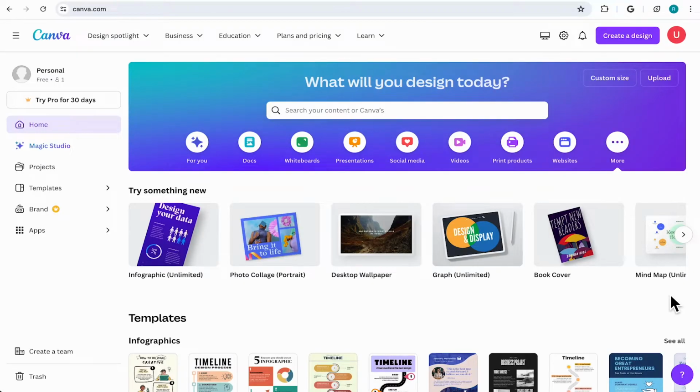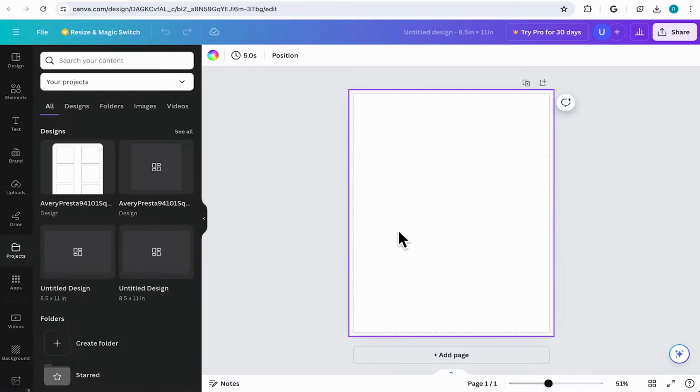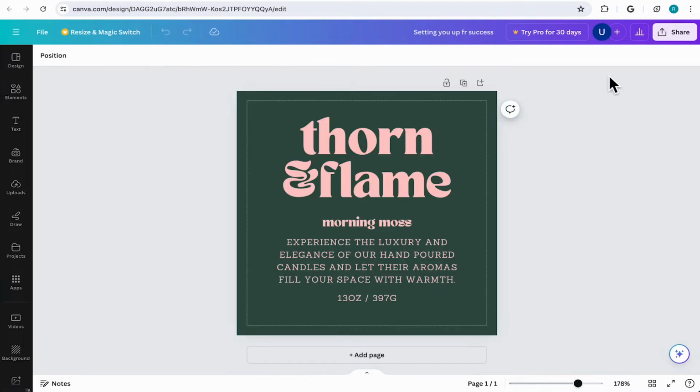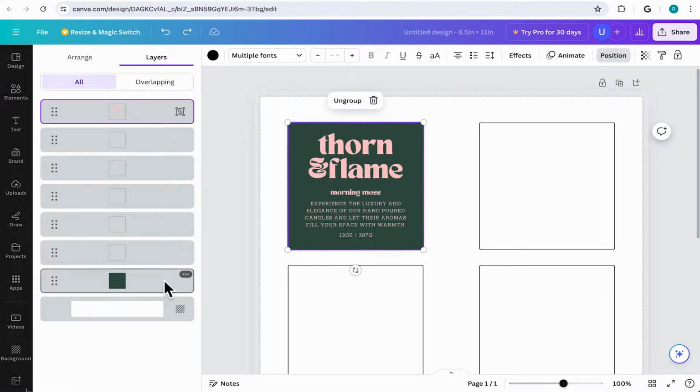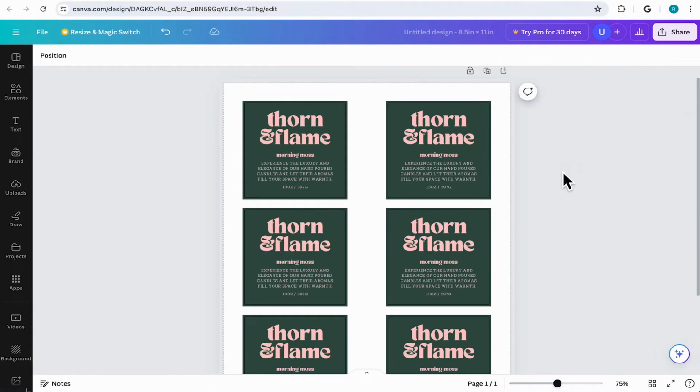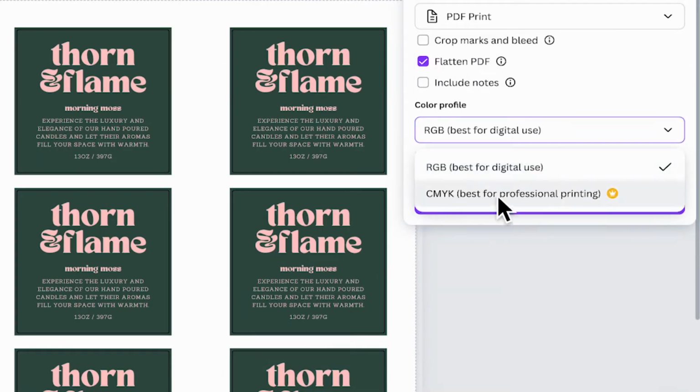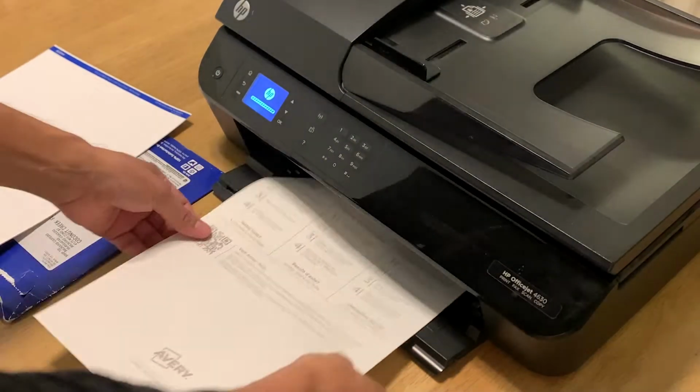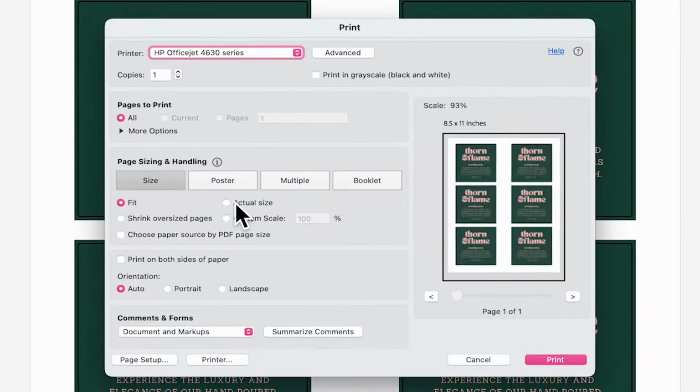If you're struggling to print out your Canva product labels at home, then stay tuned as I guide you through the process of setting up your labels for home printing. And make sure you stick around to the end where I'll share my top printing settings to help you achieve the best possible results. So let's get started and put an end to your home printing struggles once and for all.